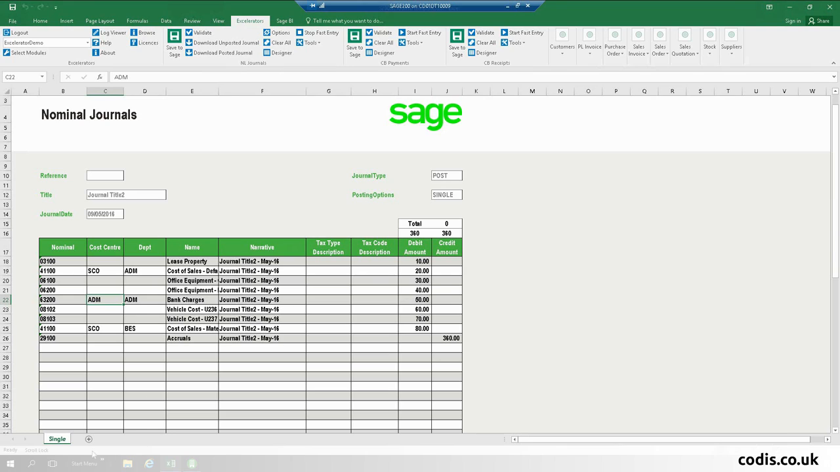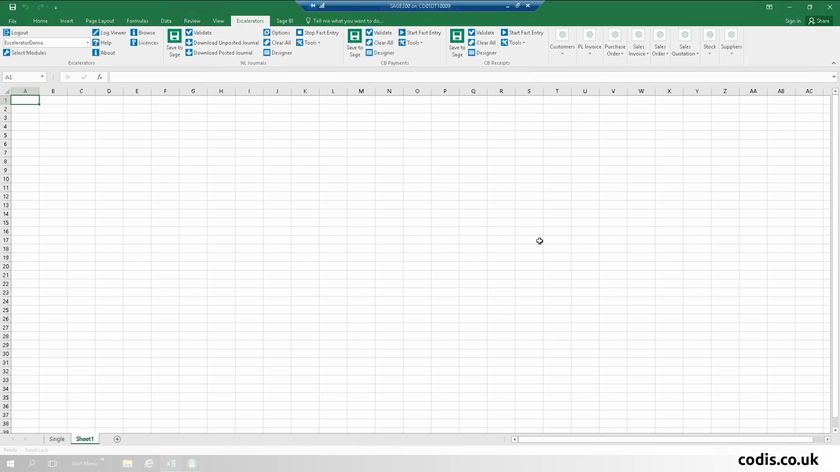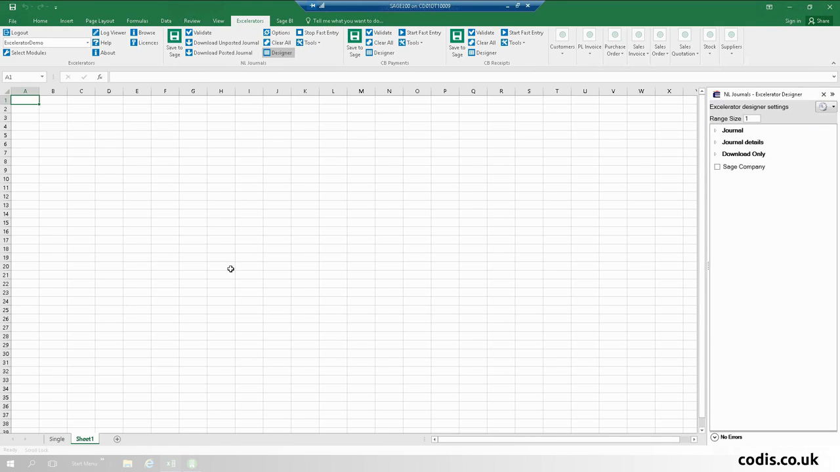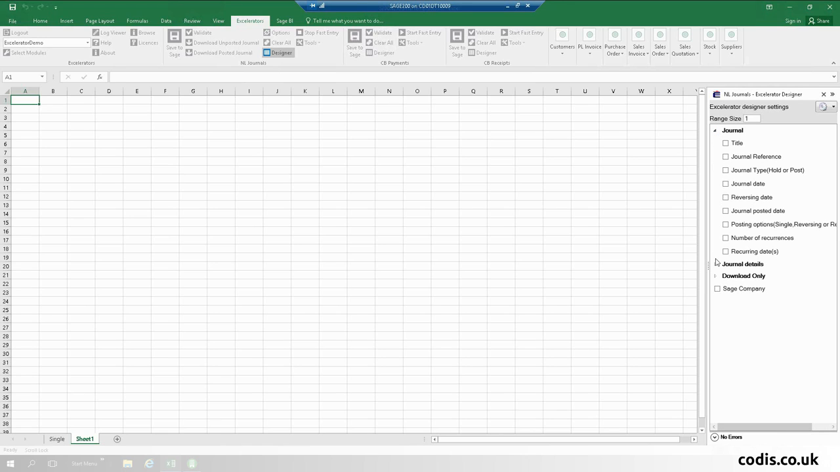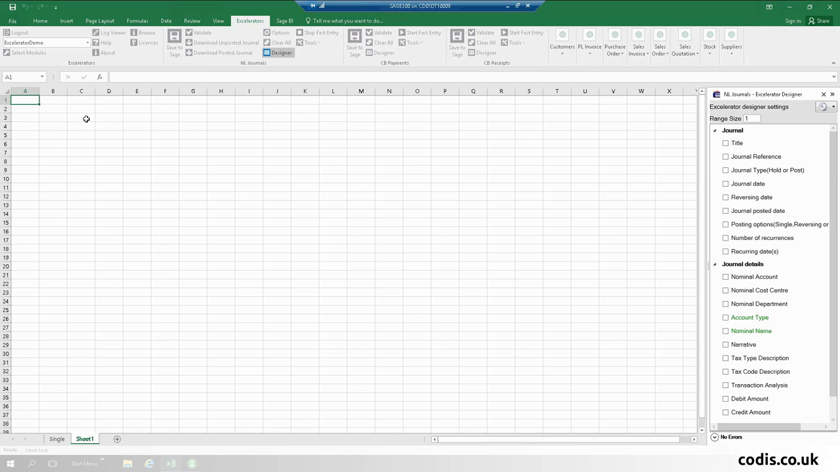What I'll do at this stage now is have a look at another feature that's available in Excelerator, and this is known as customization or the designer. So I go back to my panel, I click on the designer button, and on the right hand side I get a panel with all the fields that are available when I'm putting in a nominal journal in Sage 200. So I click where I'd like the first field to appear, and I tick the box, and it adds the field into the screen.